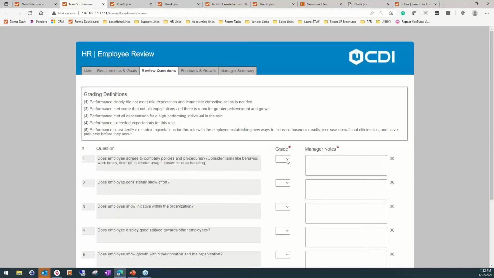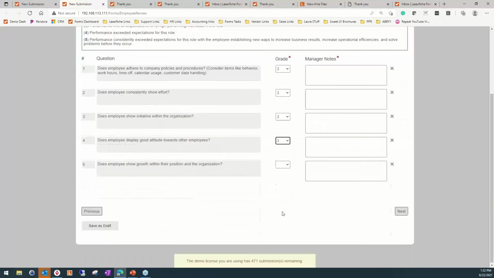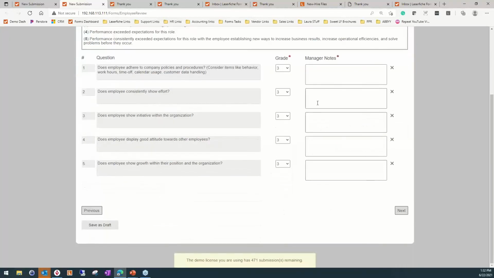So then you can do review questions. These are just standard policy questions. Are they adhering to the policy and procedures? So we're just going to go ahead and give Erin 3s. She's fine outside of her time off request.